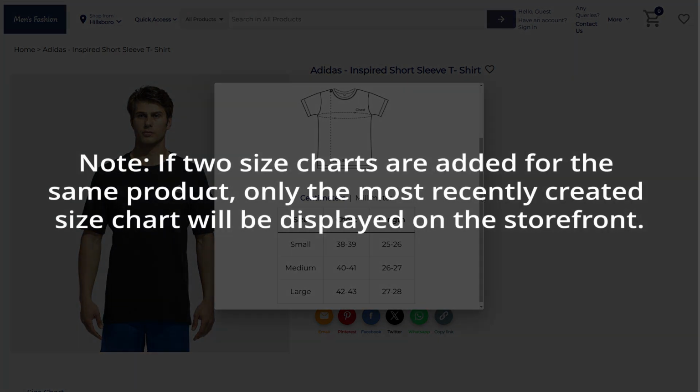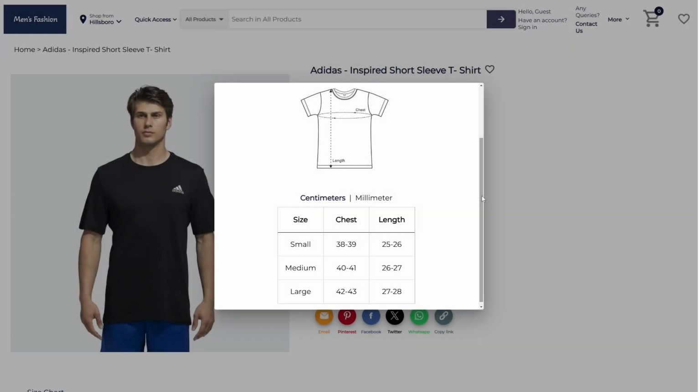Note: if two size charts are added for the same product, only the most recently created size chart will be displayed on the storefront. You now have a comprehensive understanding of our product size chart feature.